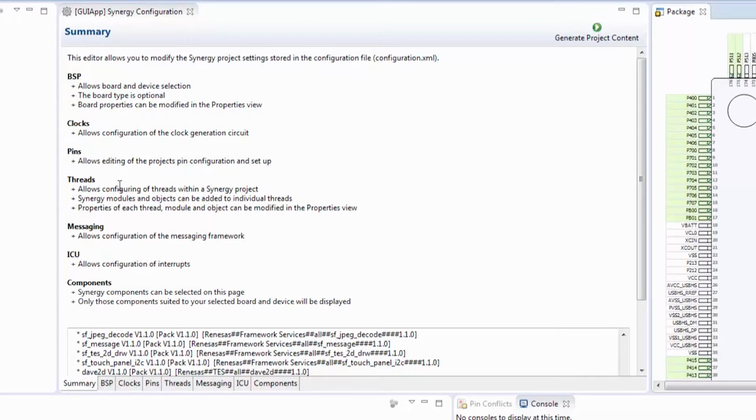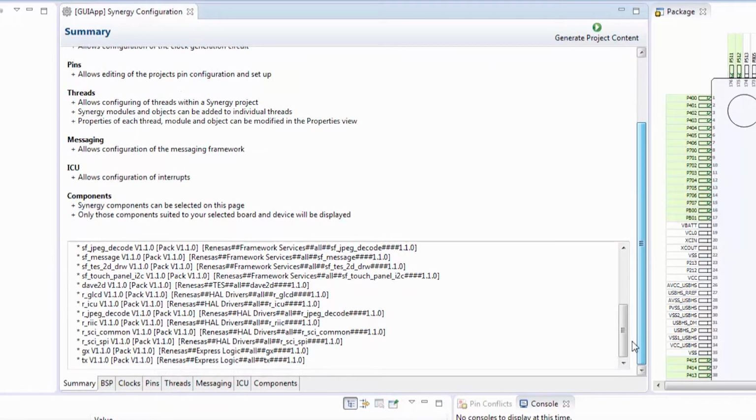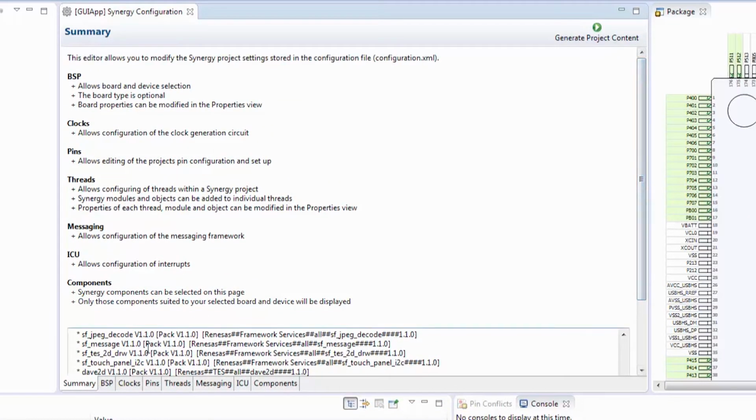The first tab in the Synergy Project Editor is the Summary tab. It provides a brief description of the other tabs in the editor, as well as the selected board, device, and SSP version. It also lists the software components that are currently part of your Synergy project.